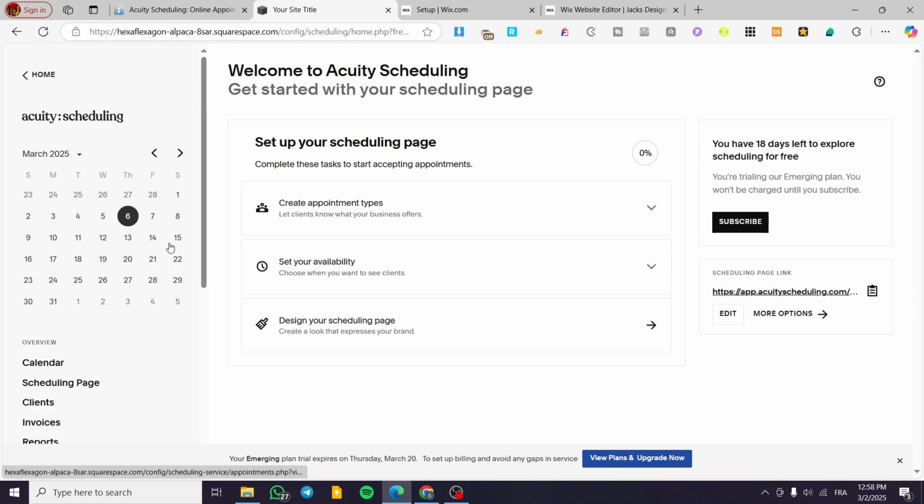For those who don't know what Acuity Scheduling is, it is a platform, an affiliate of Squarespace, that will help you manage appointment bookings for your services or your website. It is something like Calendly or Google Calendar, but in a professional way. Here, as you can see, we have all the details about our Acuity Scheduling.